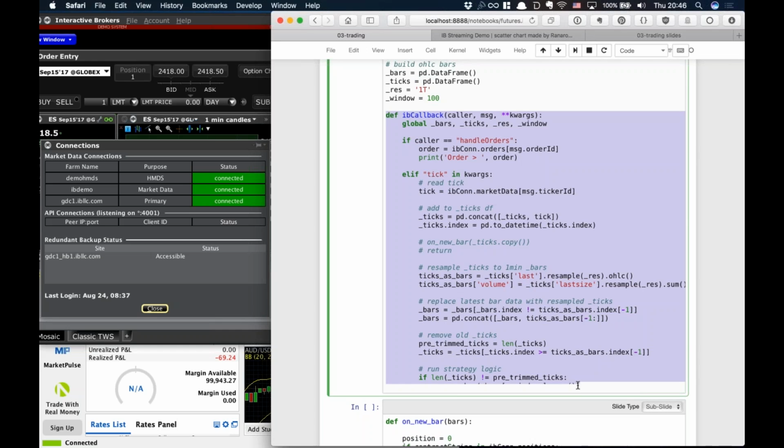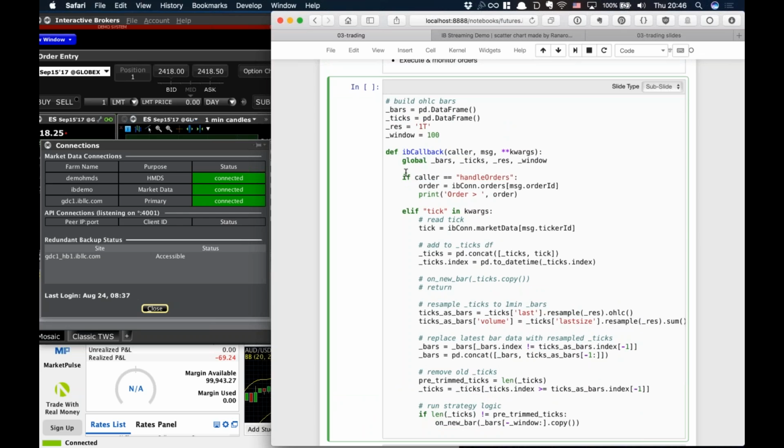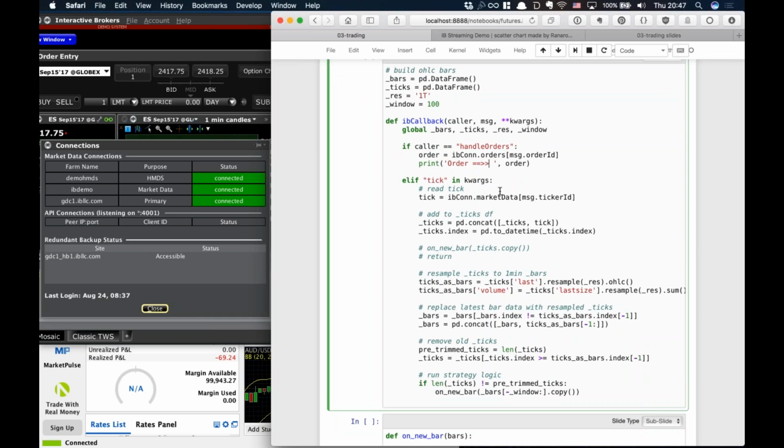So here's my callback method. It's a little bit longer than what we've used to. Right here, the callback handles 2 scenarios. First, it handles the orders. All it's going to do is print the order information on the screen if the caller is a handle order type. If it gets a tick in the keyword arguments, as we wrote in the live streaming portion of the webinar, I'm going to get the tick information.